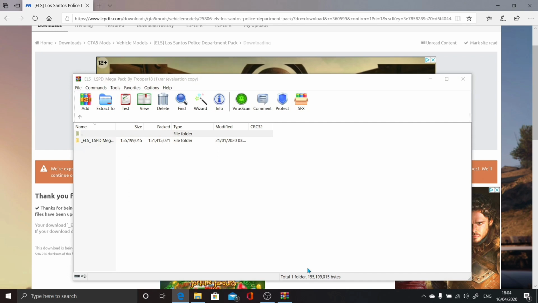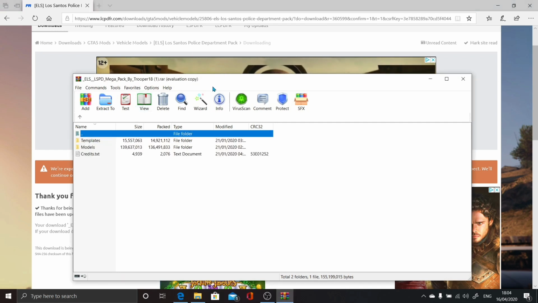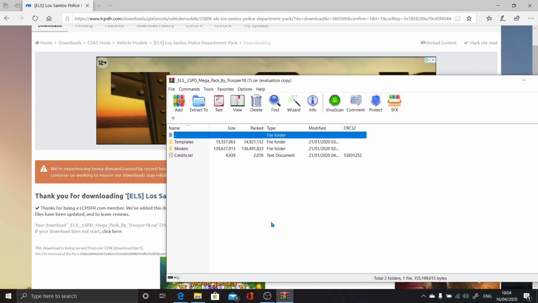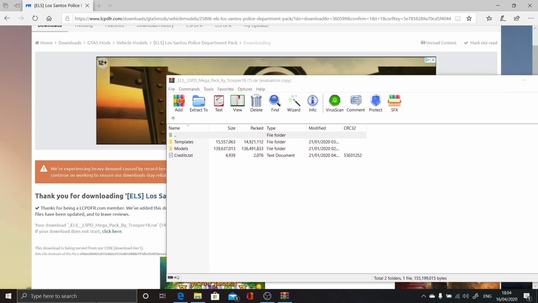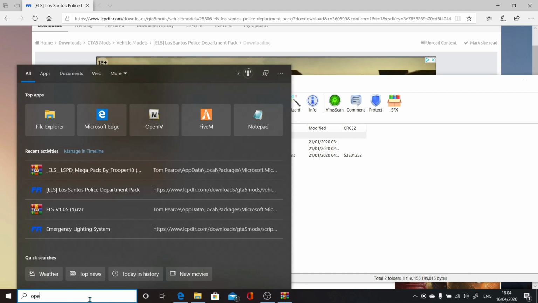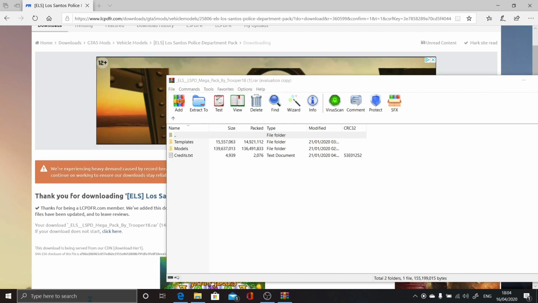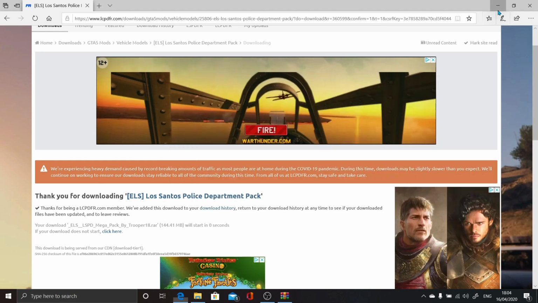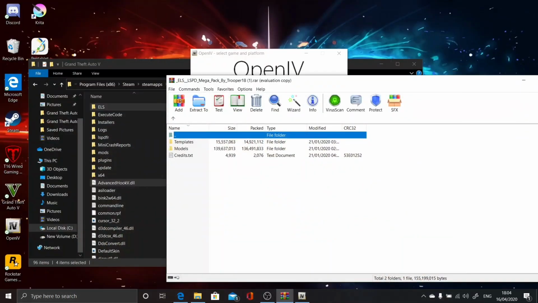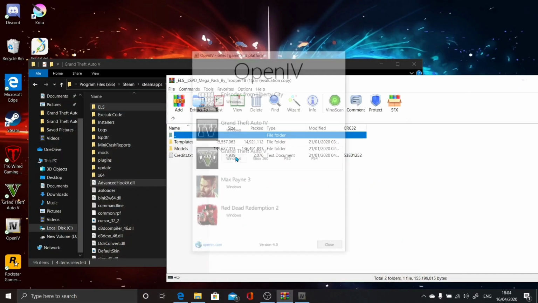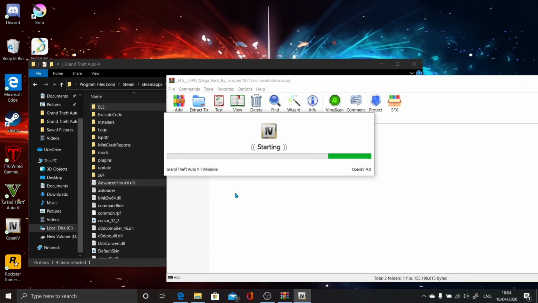Now what you're going to want to do is open up the ELS LSPD Mega Pack and drag that to the side. But open up your OpenIV. Should open up now. There we go. Click on Windows. It'll say starting up.